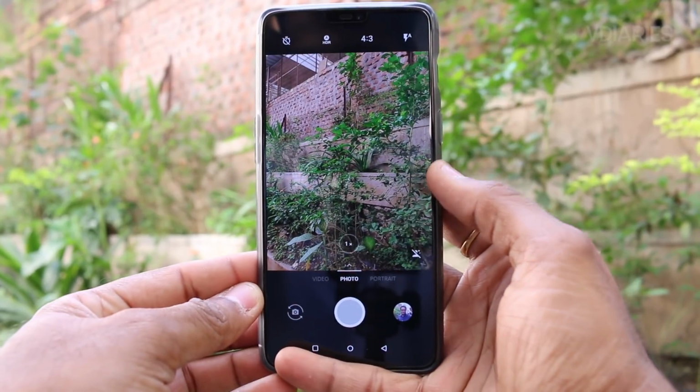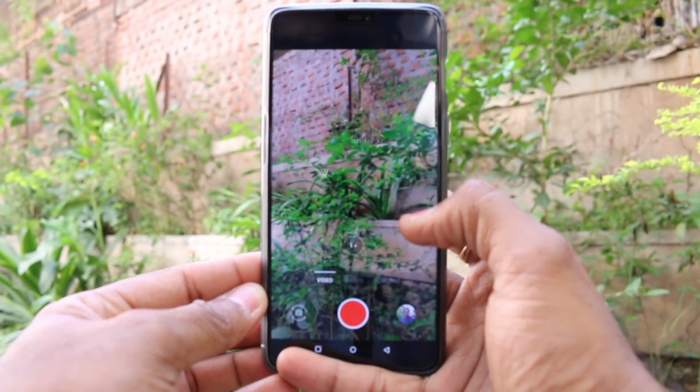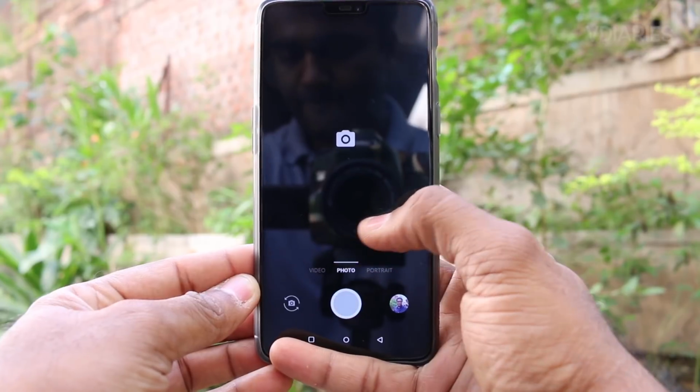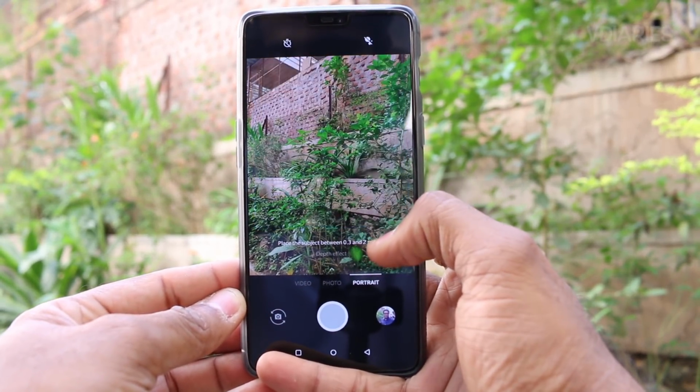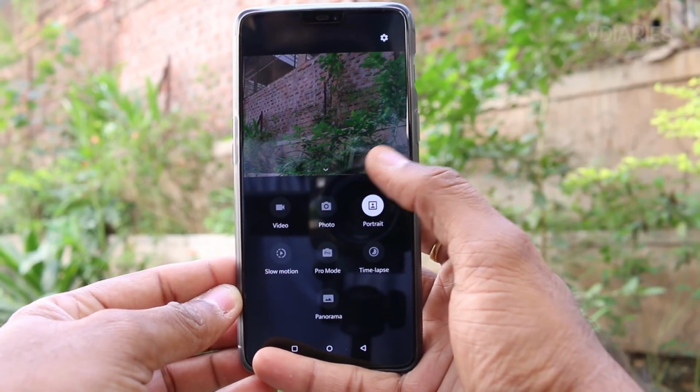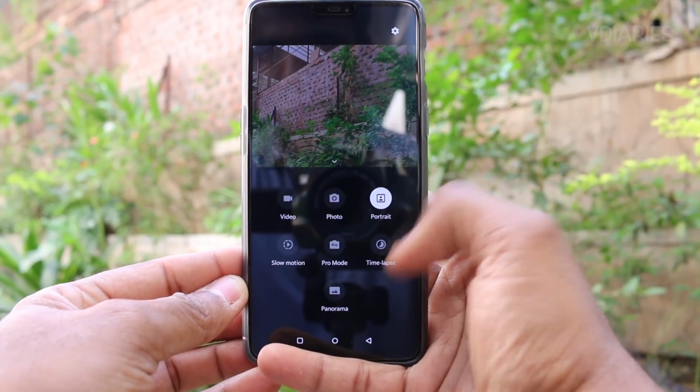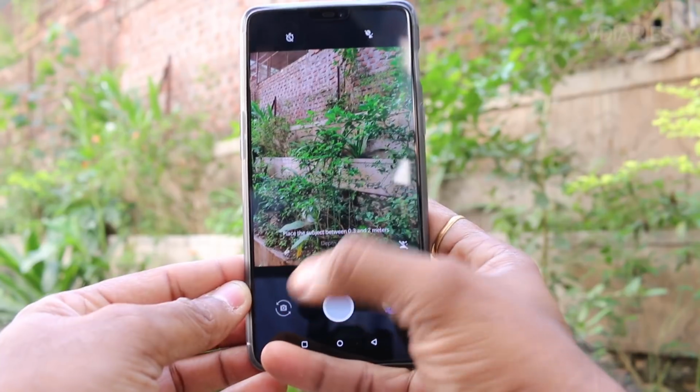Comparing the camera application, the OnePlus 6 is quite stock. Swipe to switch between modes, swipe from bottom to get all the available modes. Manual mode present for photos only, which is kind of a bummer because this is something that is available on Honor 7X, which will cost you around 13,000 rupees.